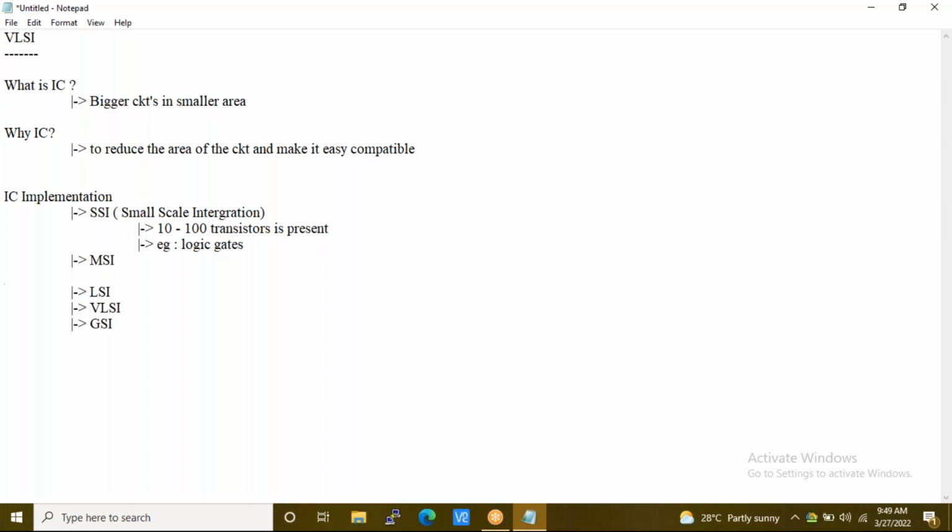So now MSI means medium scale integration. In the starting it will be a little boring because we are brushing up things, and when we get into the VLSI flow, you might get some more new things. Okay, and coming to this particular part, here it will have 100 to thousands of transistors.